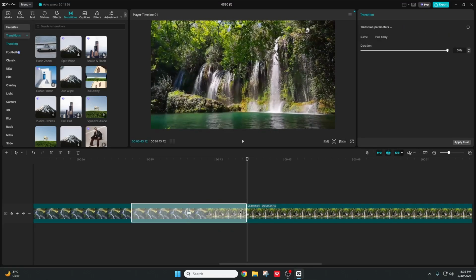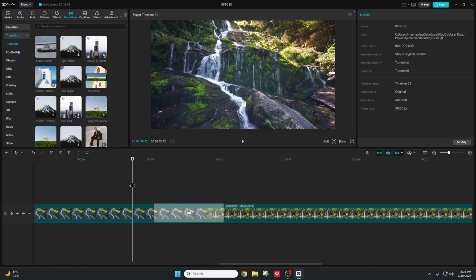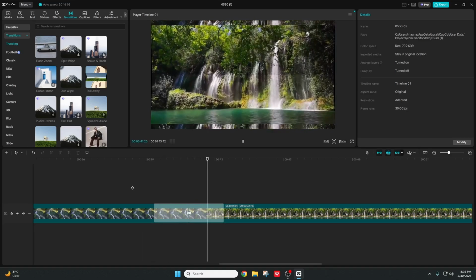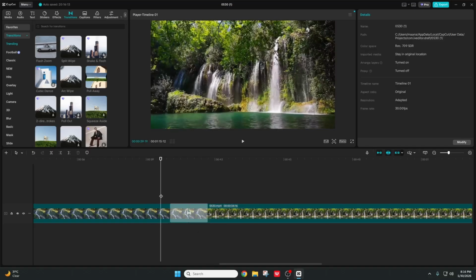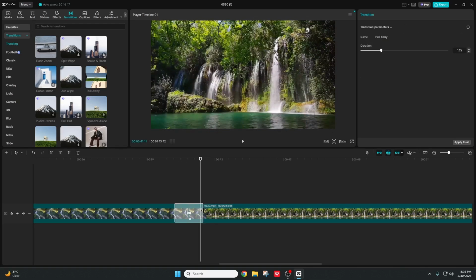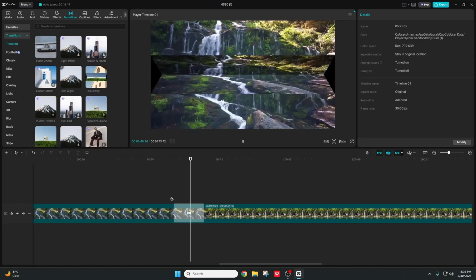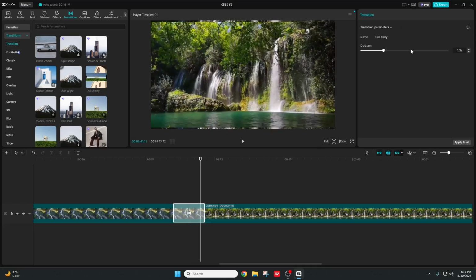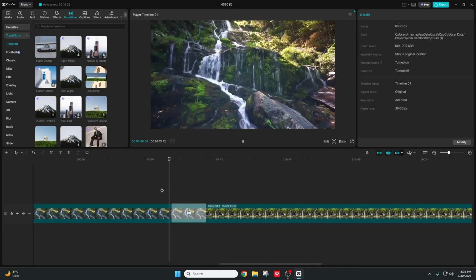Okay, some transitions will work better if you reduce the duration of the transition itself. Let's reduce a bit more. Okay, let's reduce a bit more. So as you can see, this transition works best if it's around 1.3 to 1.5, but again, it's not something I would like to put in my video.